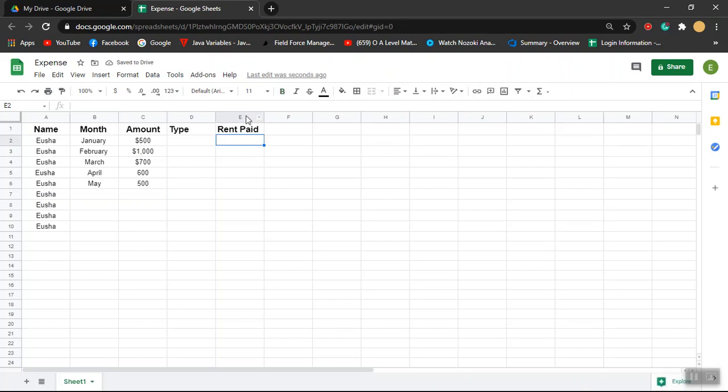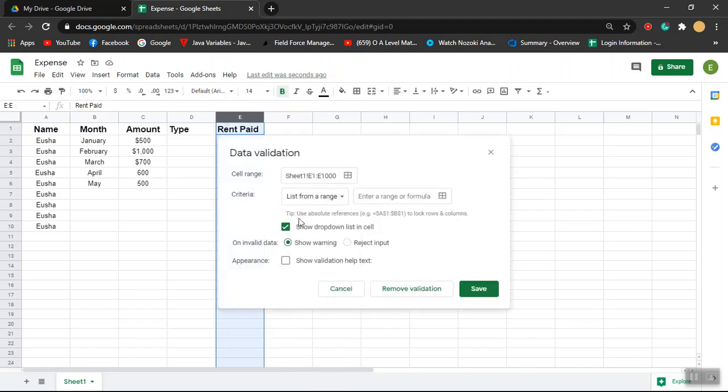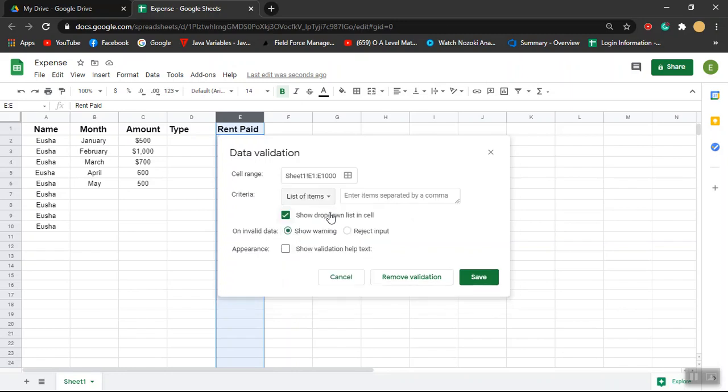For the data validation, what we need to do is click on the column header, then right click and click on data validation. Now, it is asking for a range, so the range can be a number, like 20 to 30. Then if you click over here, you get the list of items, number, text, date, and all the other things. As we are going to create a drop down with multiple choices, we need to click on list of items.